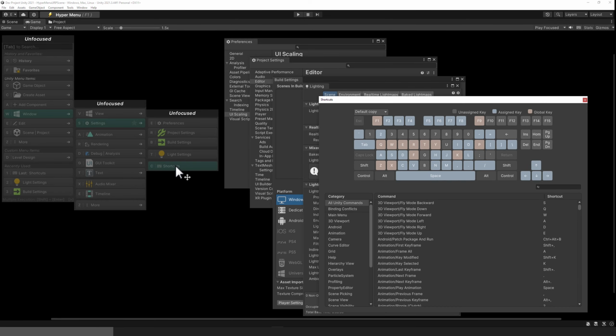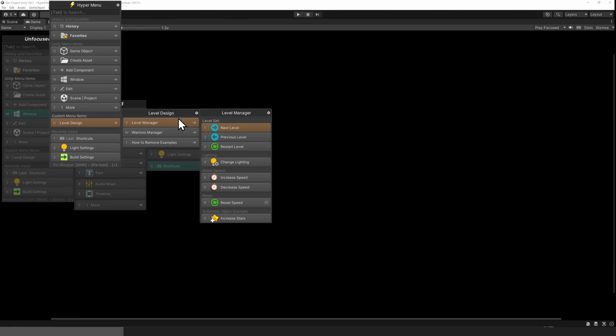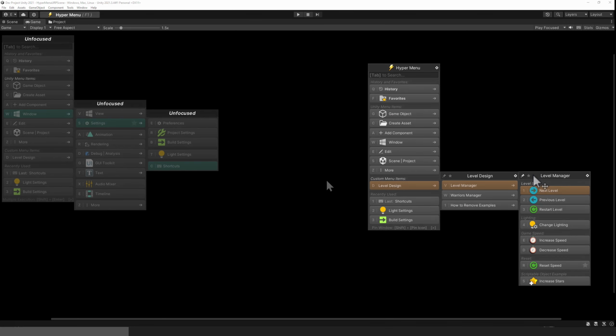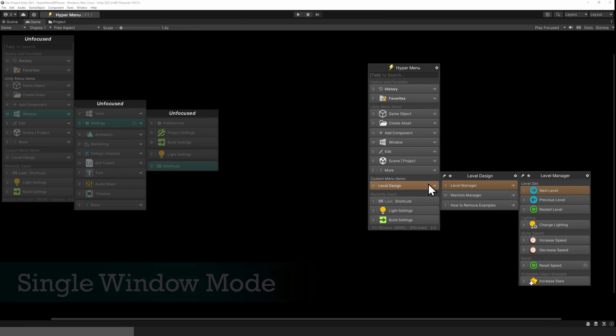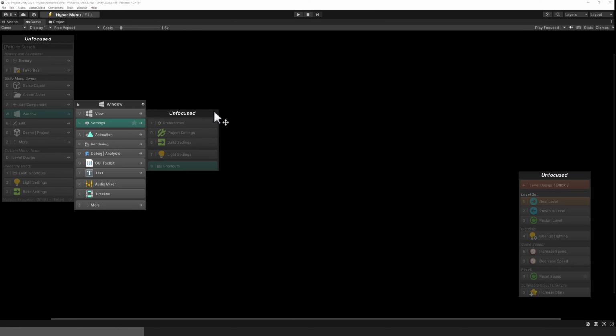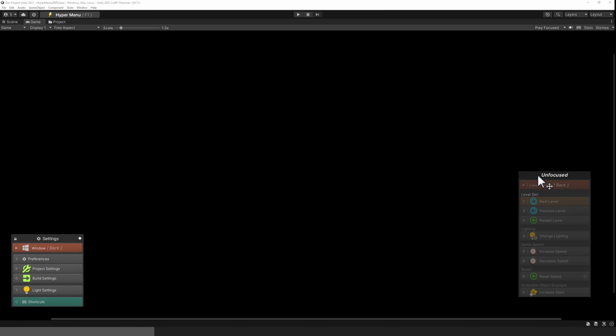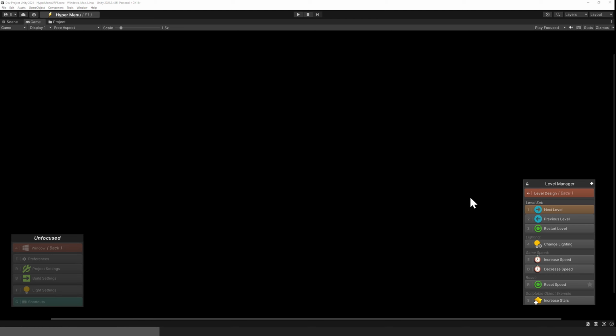Also, you can open multiple hypermenus at once in different categories. Too many open menus can reduce your workspace. Press Shift plus space or click the diamond icon in the corner to switch to single window mode. In this mode, only the last menu window is displayed. It automatically pins the menu.